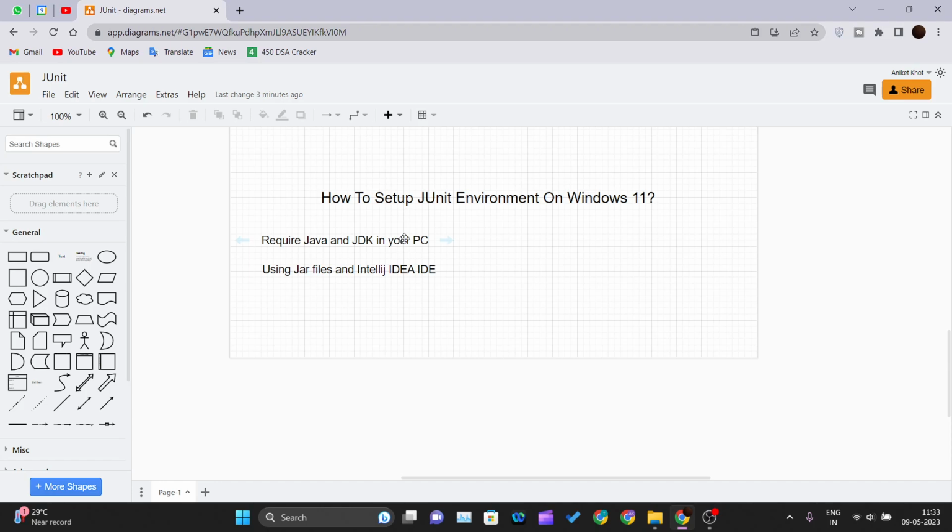Once you install these two, we can go ahead and set up the JUnit environment on our Windows 11. There are two ways to do this. One is the manual way, where you download the JUnit 4 jar files manually from the internet and place them in the build system of your project. The second is using an IDE.